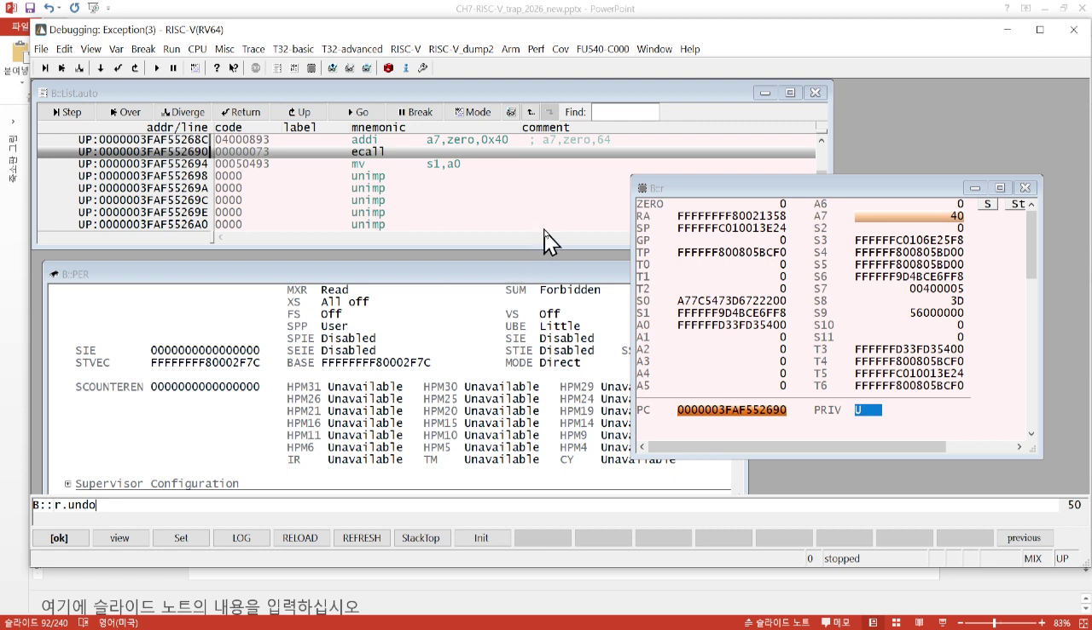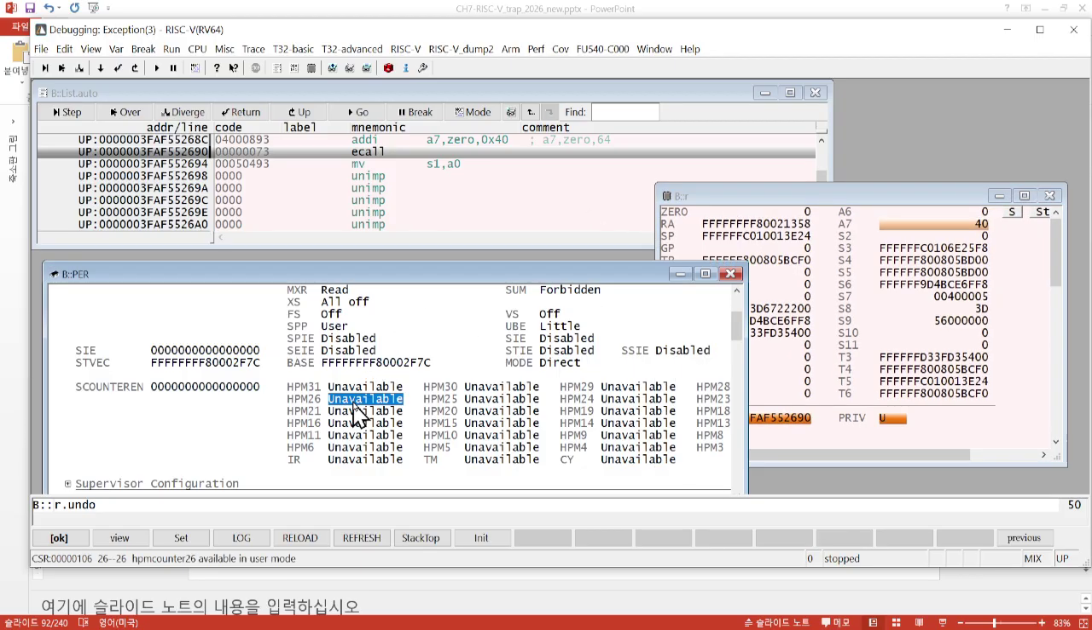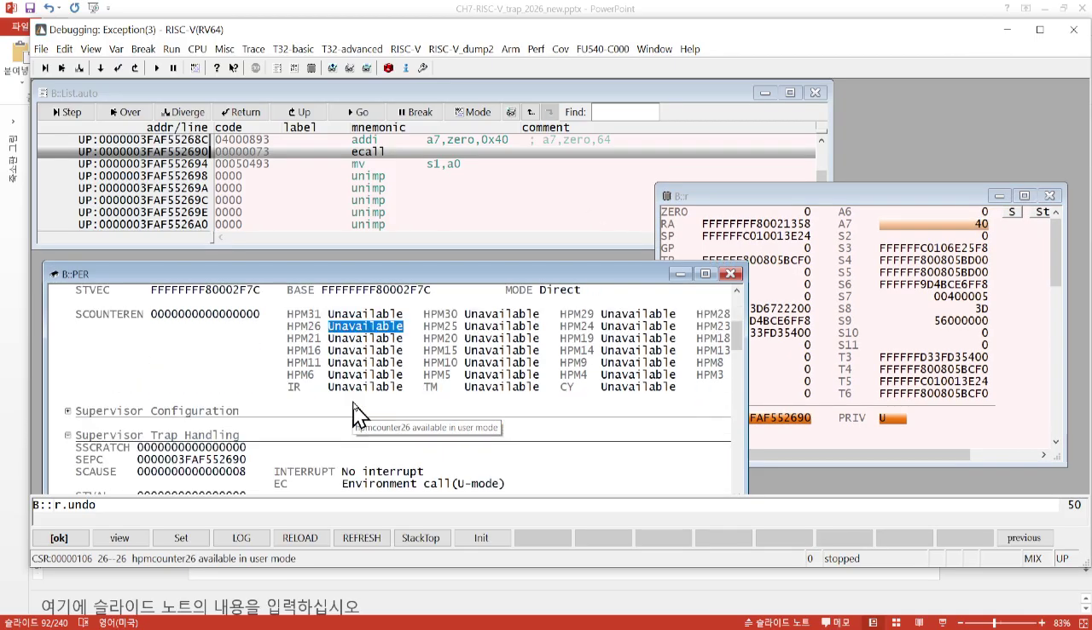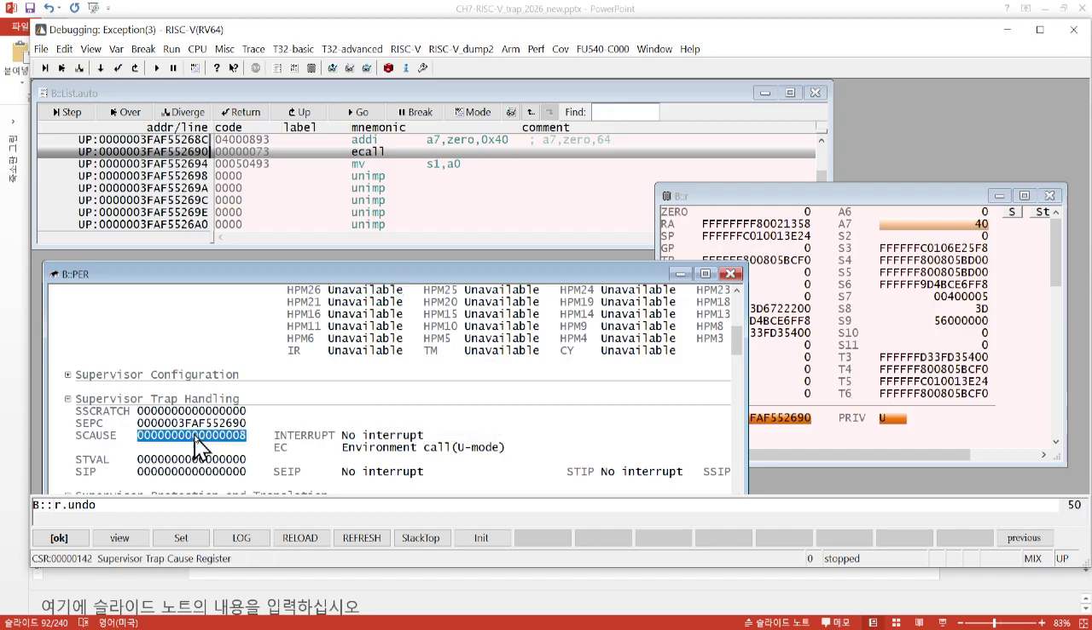Okay, moving back to the main topic. For better understanding, we'll modify the value of the scause register. This value will be updated to 0.